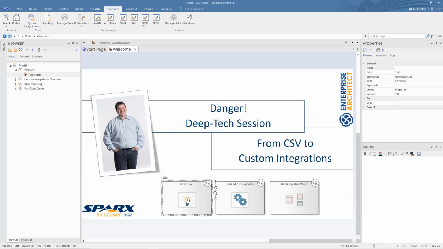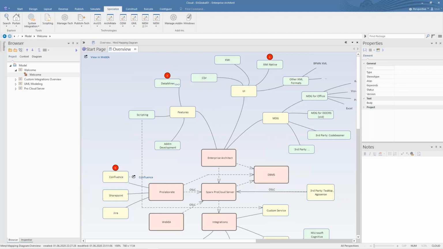First of all, I want to give you a short overview of the possibilities around Enterprise Architect. There is a huge number of possibilities to integrate with Enterprise Architect using Enterprise Architect itself, ProCloud Server technology, Prolaborate, and other integration possibilities. First, the very traditional way of integrating was CSV import-export. A challenge with CSV was always that there was no diagram interchange.